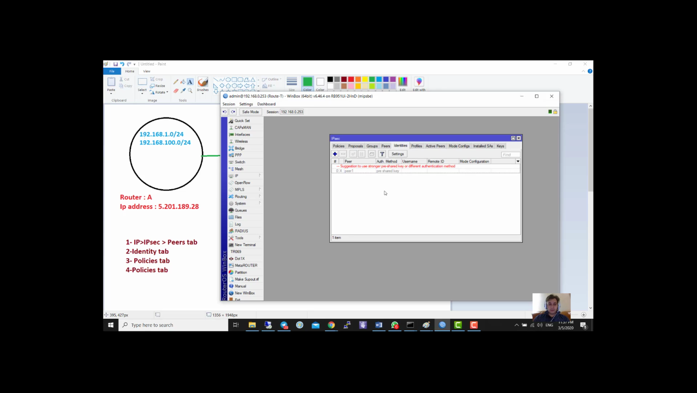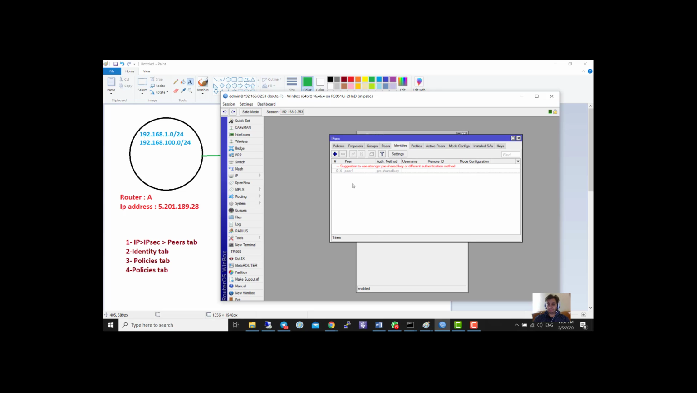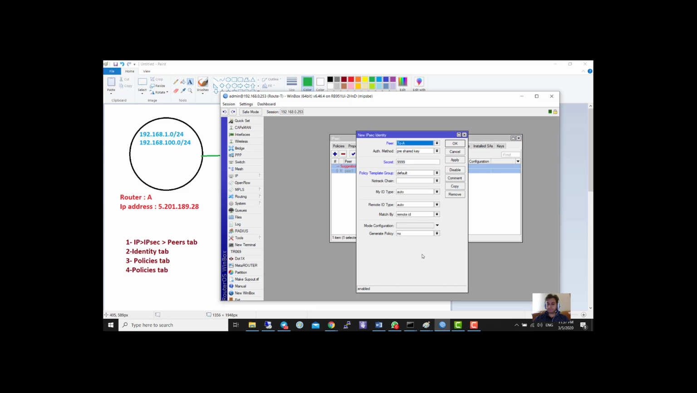Identities. Okay, we have to write something. There is an authentication method, and we select the pre-shared key. The pre-shared key, I write 99999, and then apply. Okay.